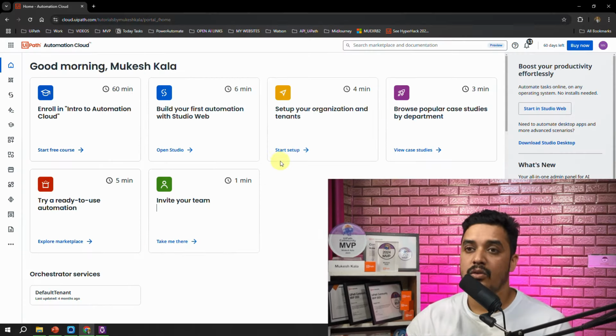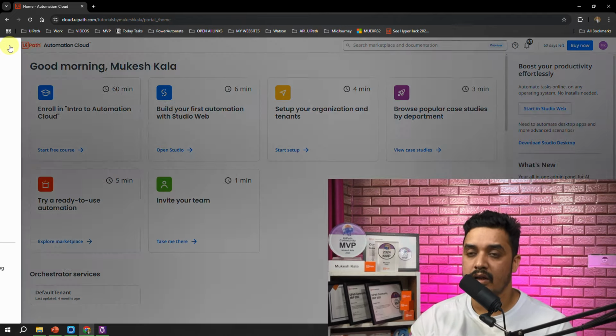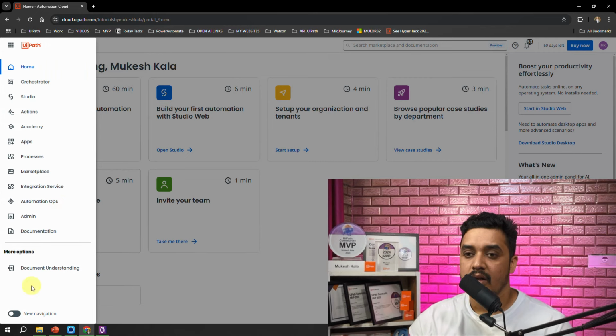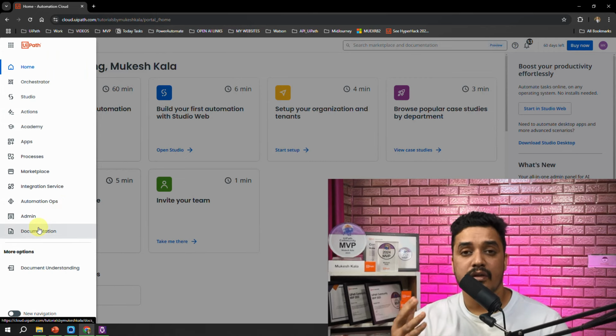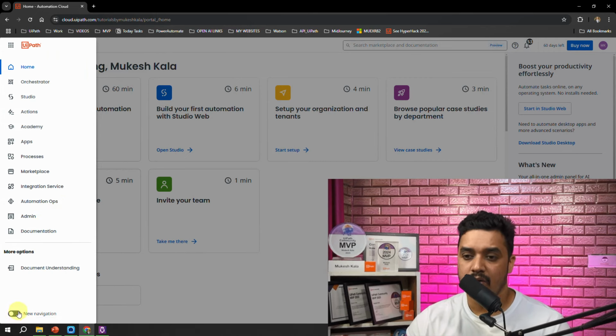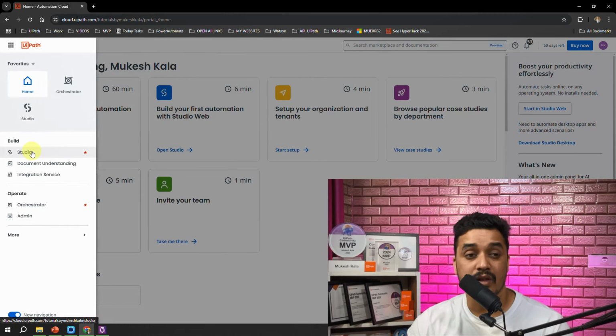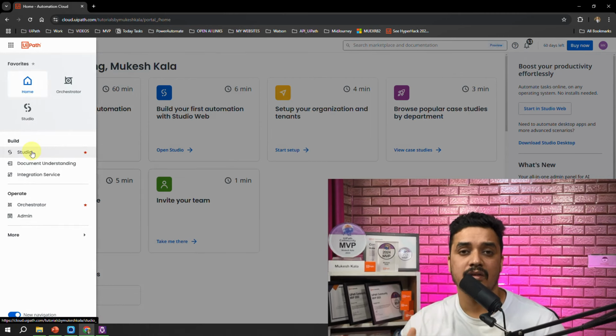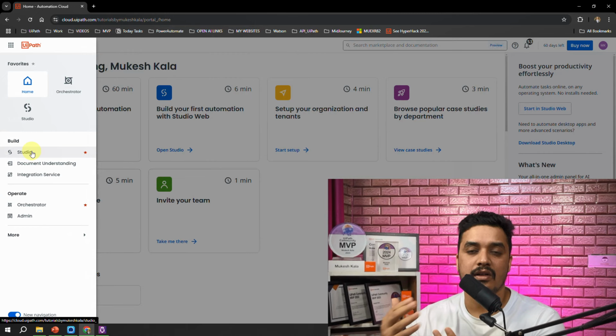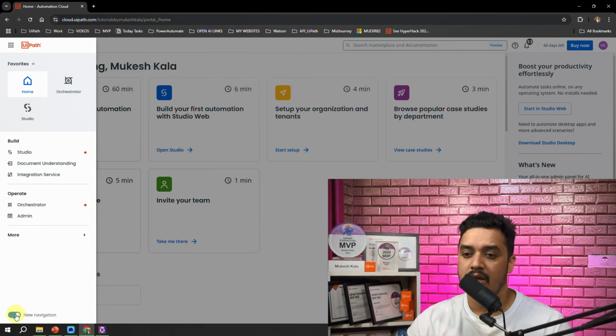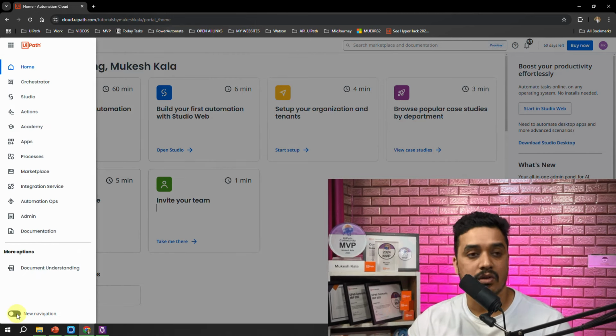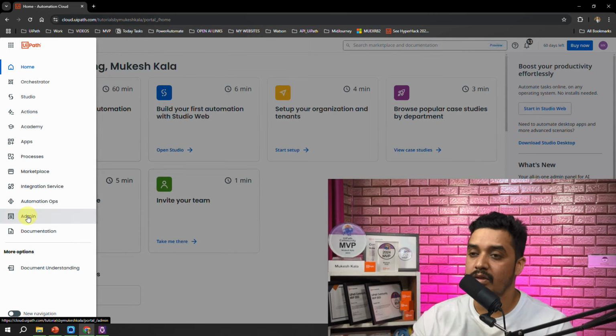I am back into my cloud account, which is cloud.uipath.com. I can click on these 9 dots here, and you might have a different kind of interface here because you might have toggled this new navigation on, so the look and feel might be different, but the concept is exactly the same. I want to still be in the old, so I just toggle this off, and then here you see that we have this guy which is the admin. So just click on this guy which is the admin.